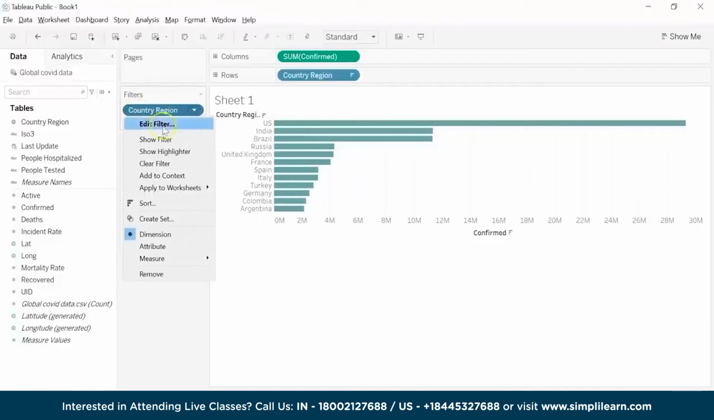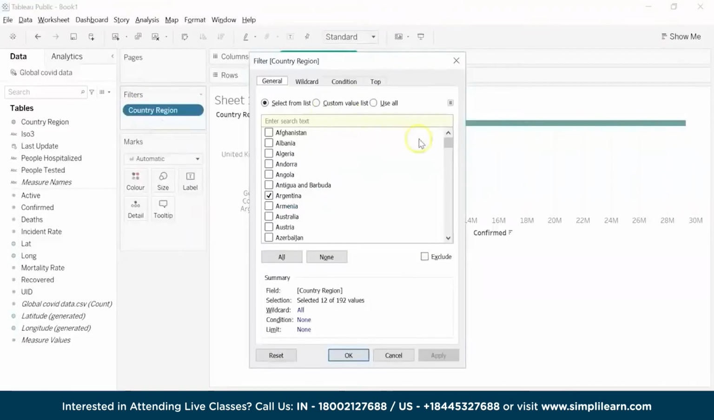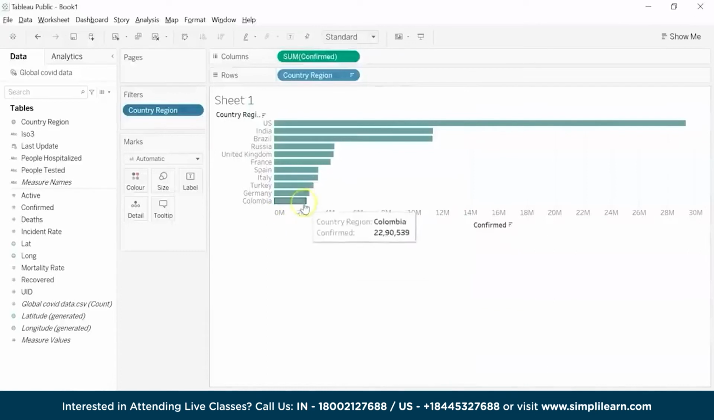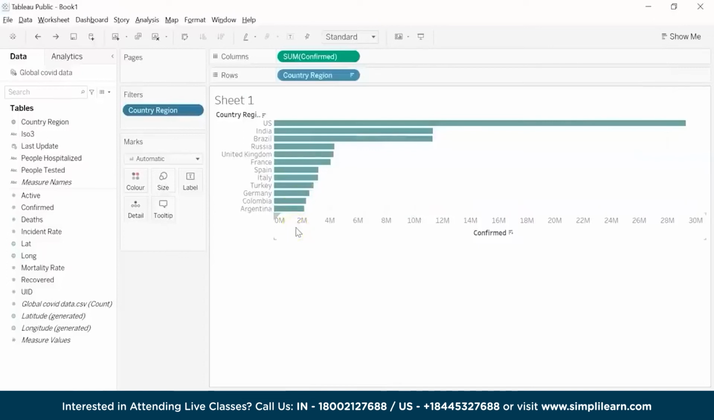Now if you want, you can go ahead and edit this filter as well. Suppose you want to remove Argentina, you can just uncheck this, click on apply and OK. You see here Argentina has been removed. I'll click on undo, so Ctrl Z to get it back. Cool. Now you can convert this horizontal bar plot into a vertical bar plot. Let me show you how to do it.